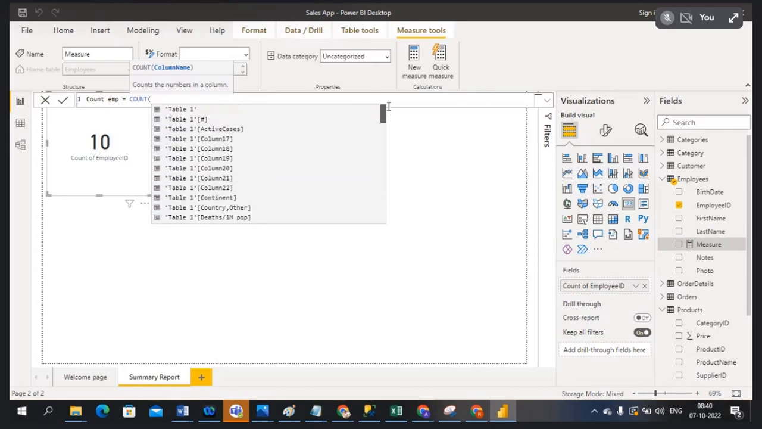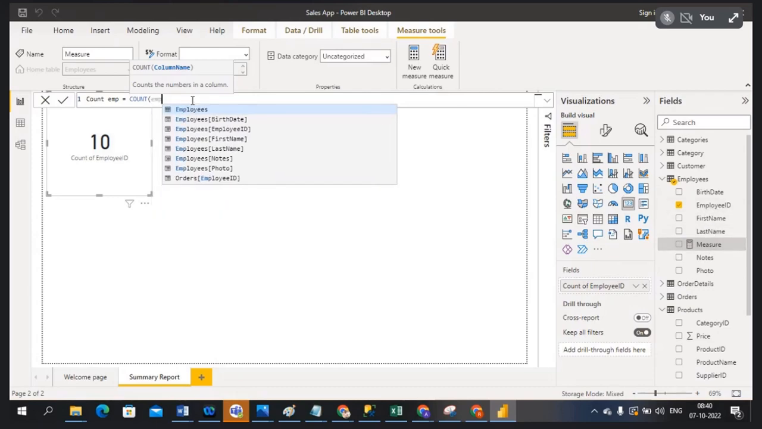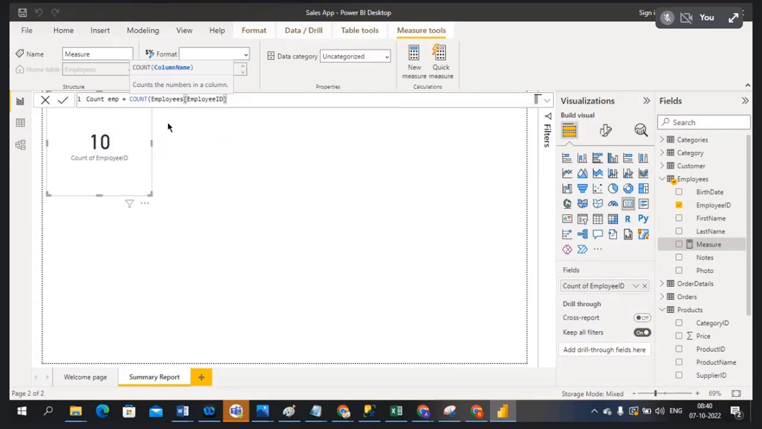Now if you give employee ID here, you can see I'm typing just EMP. I'm expecting the employee ID column here. So you can see the employee ID column coming from the employees table. Correct, right? From this employee table, this employee ID is coming. So Power BI will bring that column along with the table, with reference to the table.